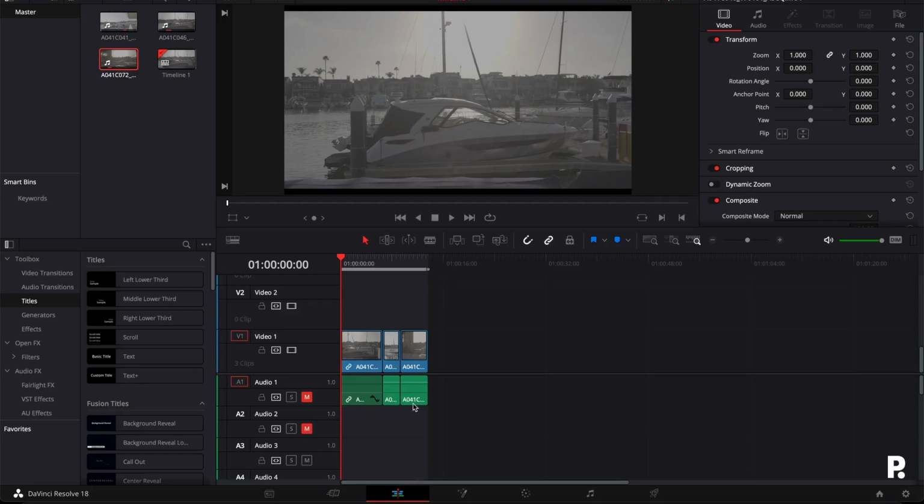Okay guys, so we're over here on the computer and you can see I have 3 clips set up here in DaVinci Resolve. Now I'm going to start from scratch and show you how I build my node tree and how I build a film emulation.